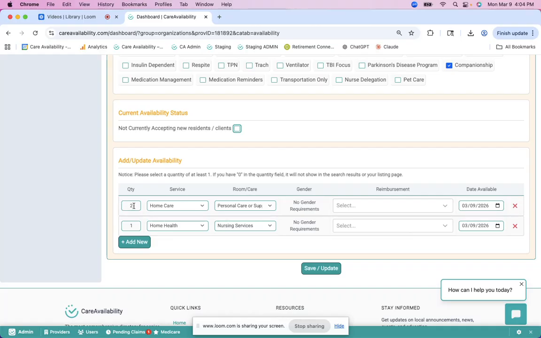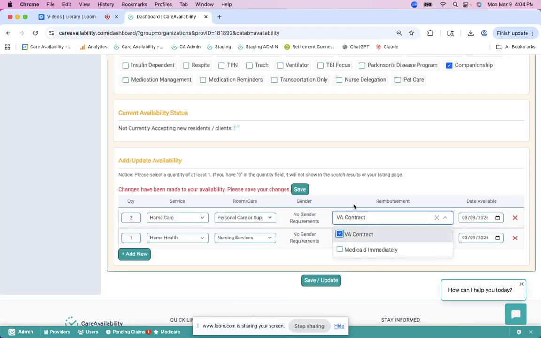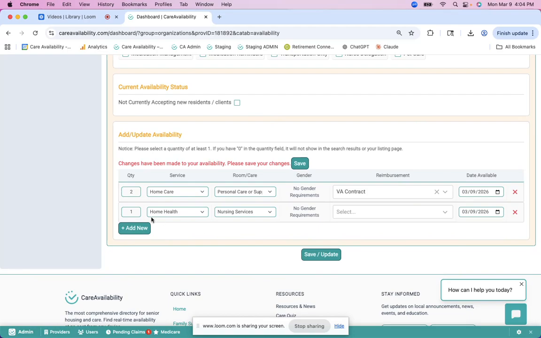For the quantity, that's how many folks I can onboard in a day, or if you are housing, that's the number of rooms of the certain type that you're selecting that you have available. So I selected home care, we do personal care and support, we work with the VA, so I'm going to make a VA contract for reimbursement, and then today's date is listed as today's date available.